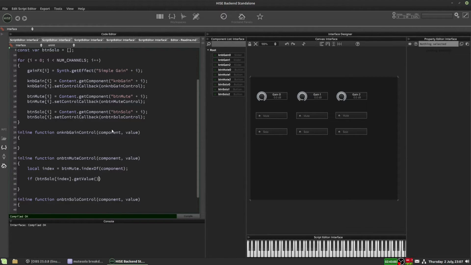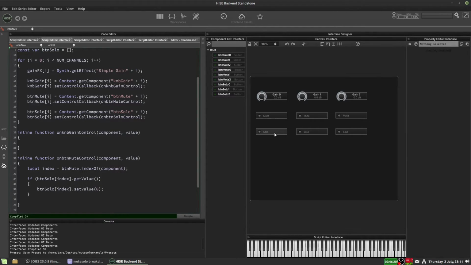So that's saying if it's on, that's equivalent to writing that, but we don't need to do that. Then we want to turn it off. Set value 0. If the solo button for channel 0 is active and I now click the mute button for channel 0, it should toggle off that solo button. There we go. And the same for channel 1 and the same for channel 2.